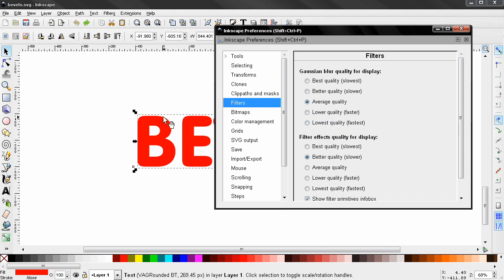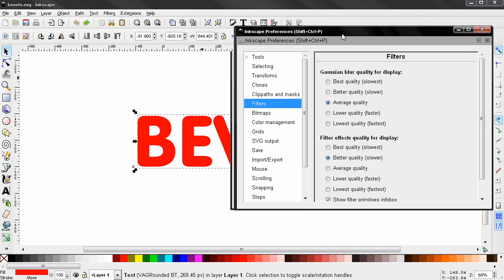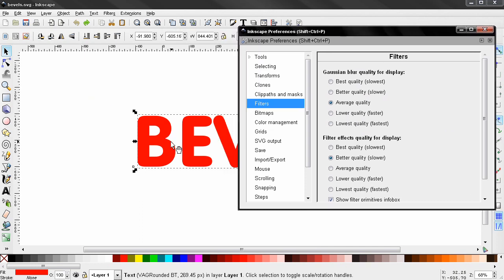Sometimes, as you noticed a moment ago, we have a delay in displaying the effect of the filter, of course depending on how fast your computer is, how many filters you have applied on how many different objects, also how far you have zoomed in, and depending on that, displaying the effect of the filter can be delayed. So these options here can control that.